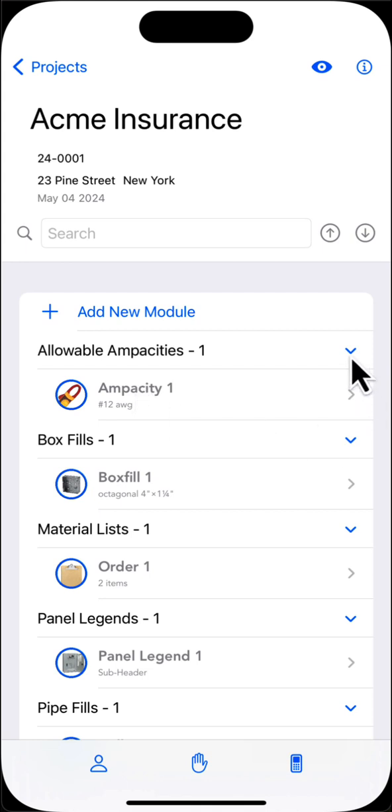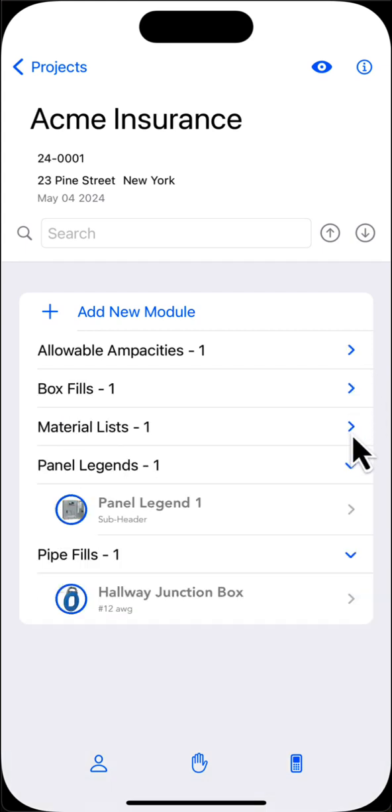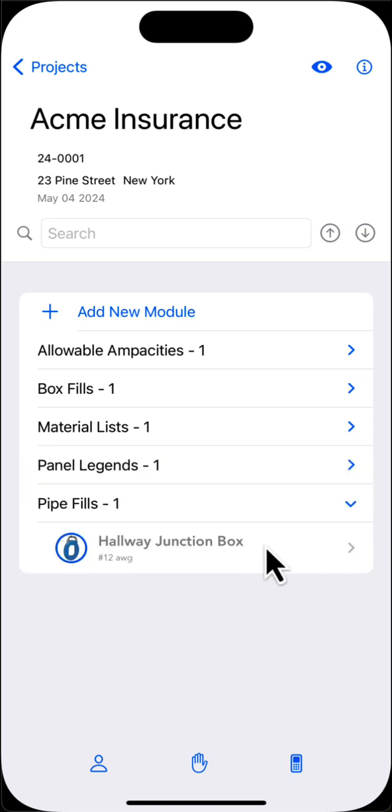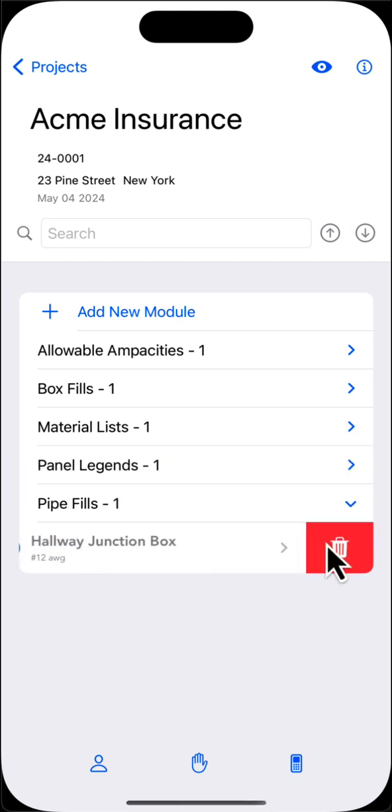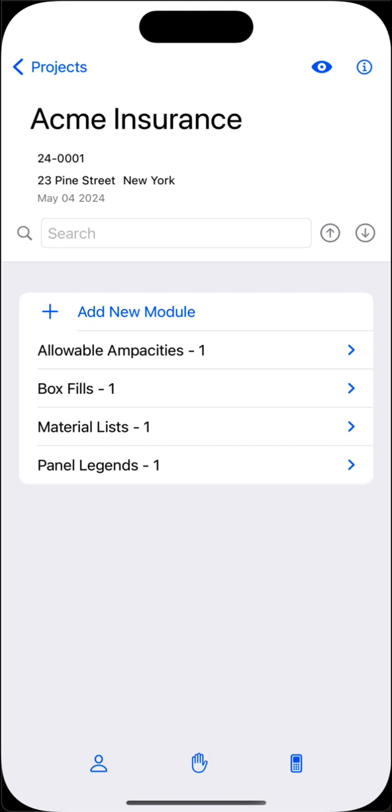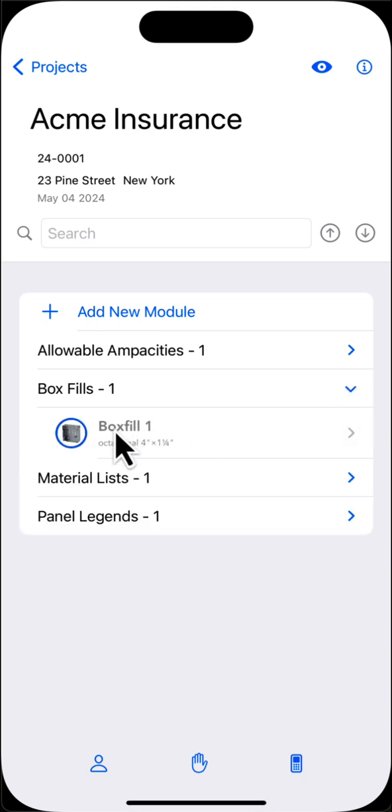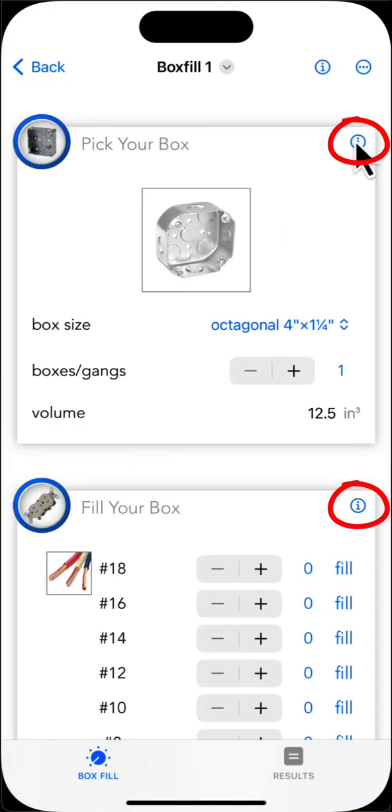Each module category can be collapsed or expanded by pressing its header. To delete a module, swipe left on it and press the trash can button. Individual modules have their own help and tutorials, and will not be covered in this overview. Most of the help you will require can be accessed by each section's information button in the top right of each section.